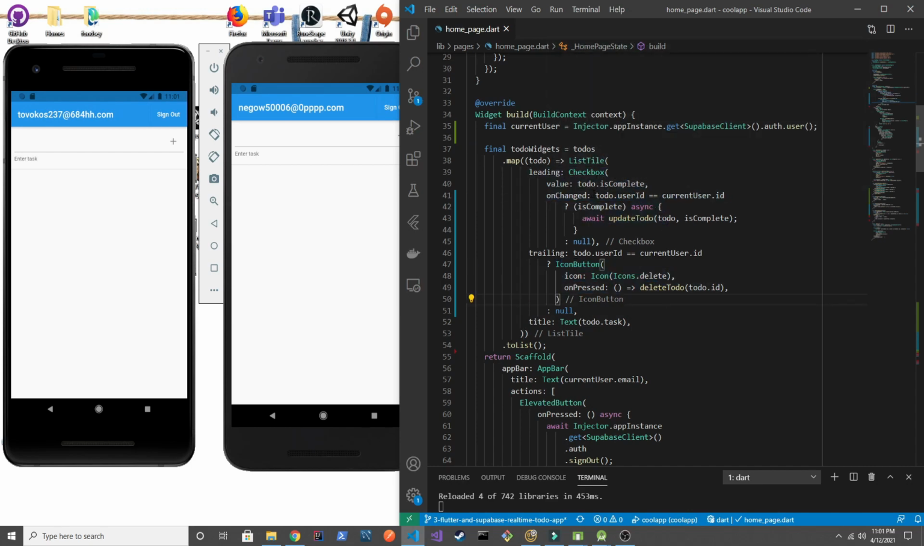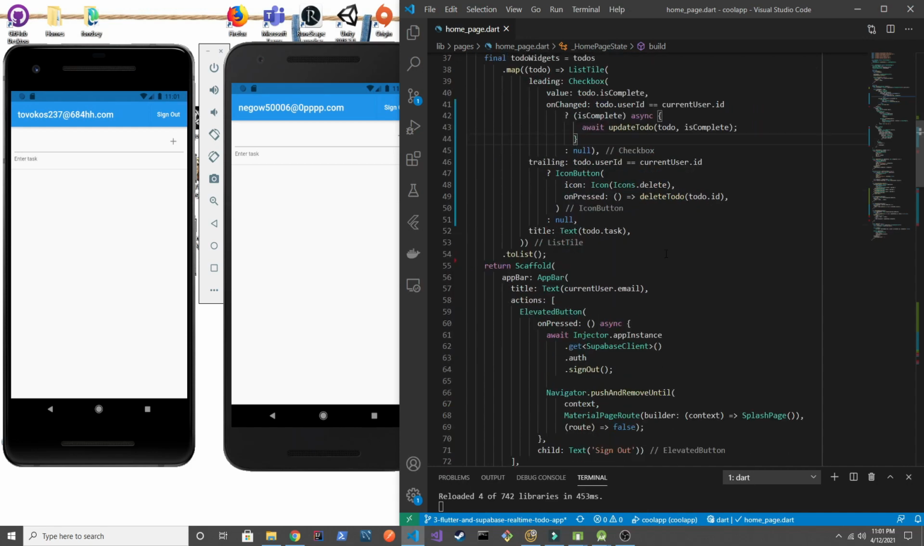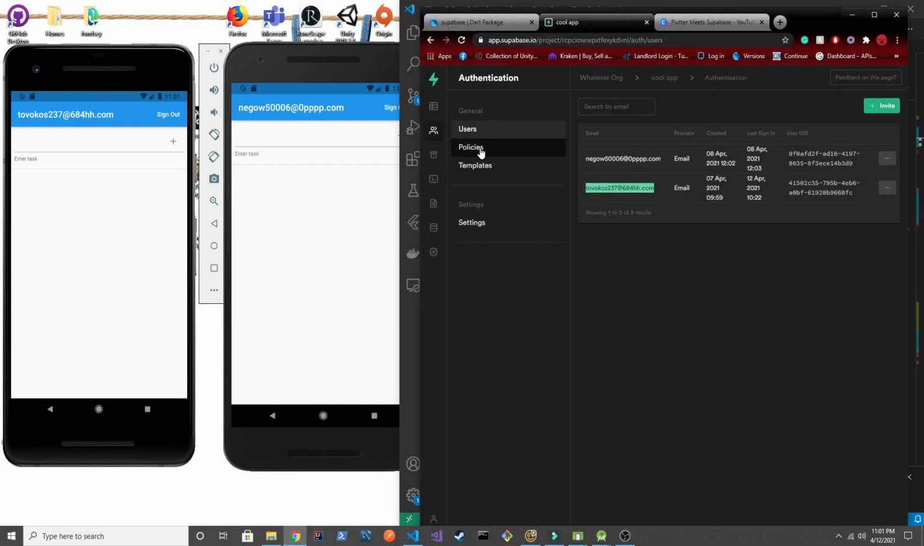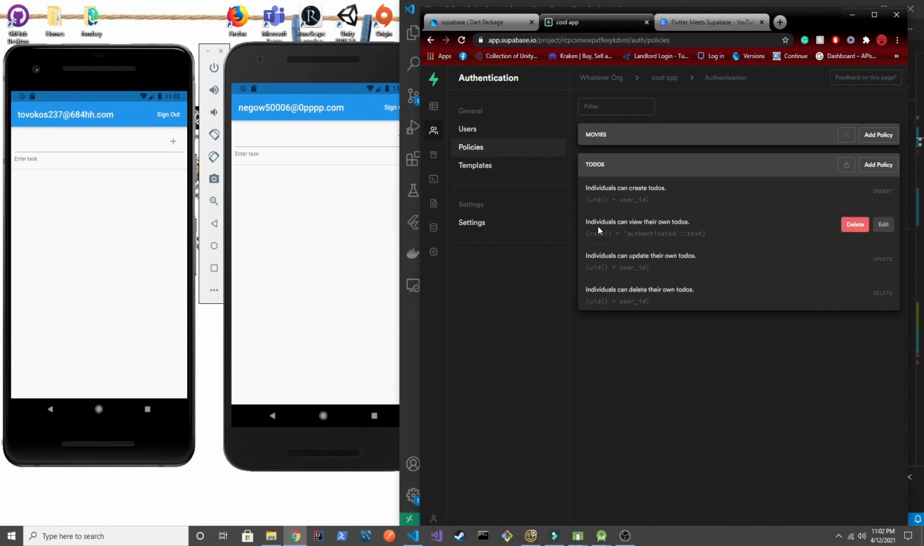The only thing here is that we make sure that only the user that created the task can update it or delete it. That is again due to that row level security that we added to our policies earlier when we were in Supabase. So see, individuals can update and delete their own to-dos. And here, we actually didn't rename the policy correctly, but we did that role check to be authenticated. So that means anybody that's authenticated can view every to-do.